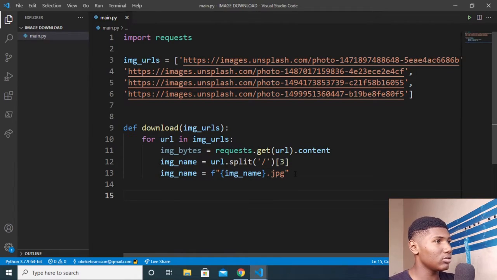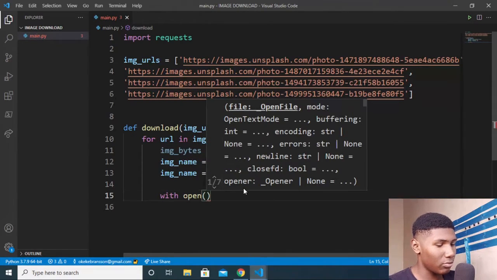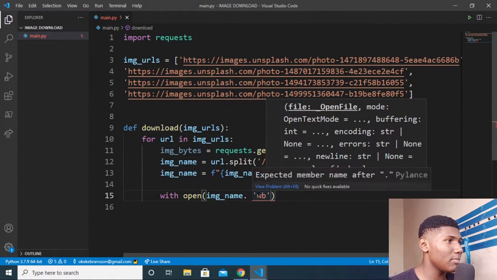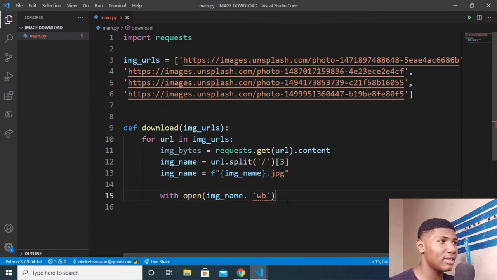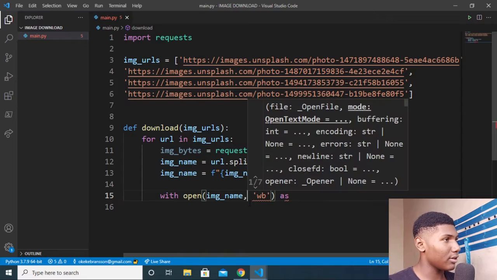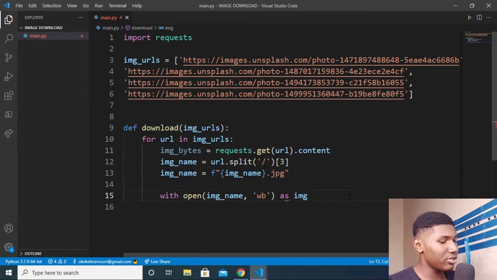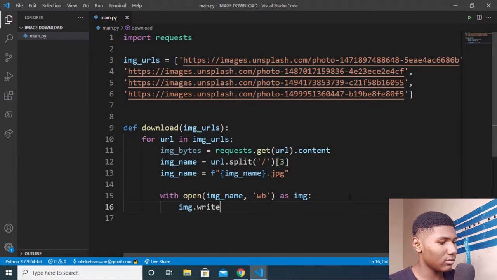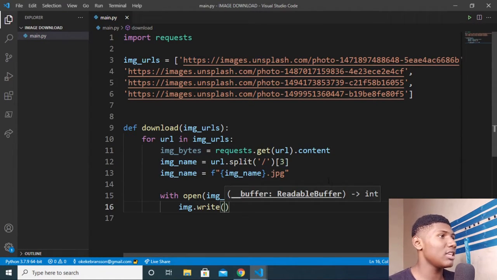So now what I'm going to do is I'm going to do with open. So now I want to create a file. So I'm going to do with open image name, comma, wb, and wb actually means write in bytes. Bytes is just basically how the computer does stuff. So here I'm going to open it. Okay, this is supposed to be a comma there. So I'm going to open it as image, and basically here I'm going to do image dot write, and here I'm going to write down the image bytes.